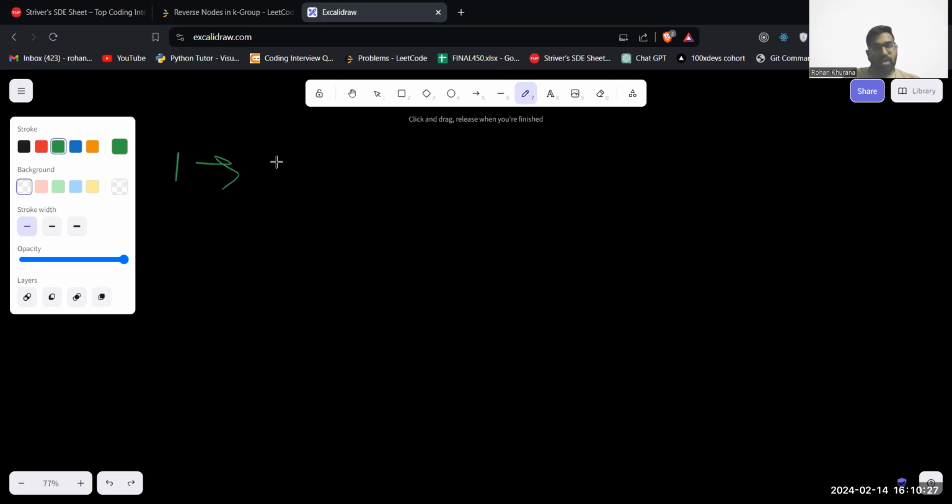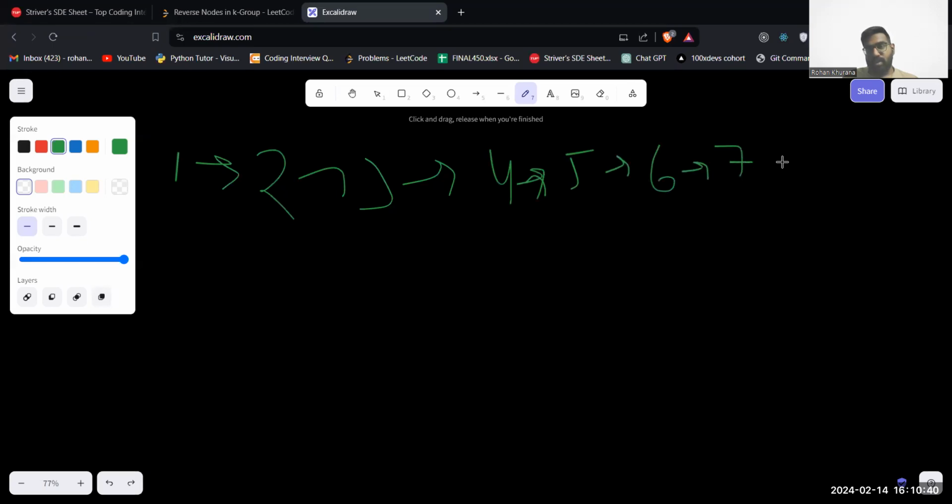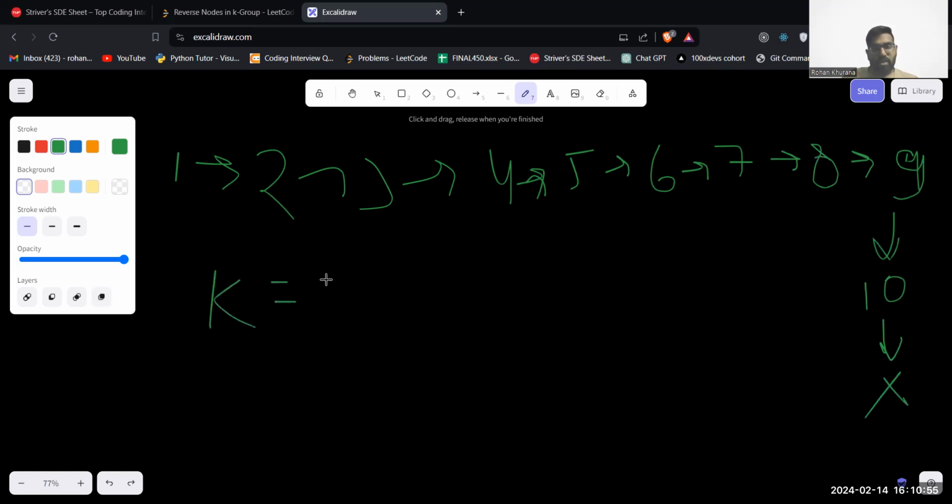So one, four, five, six, seven, eight, 9, and we can take a 10 as well, okay? And this is pointing to null. K, let's say, is given to us as 3.